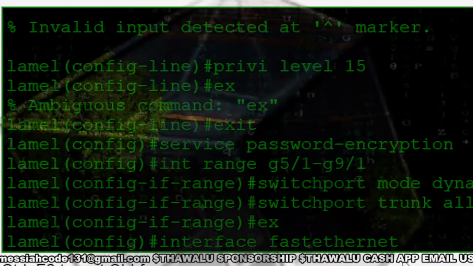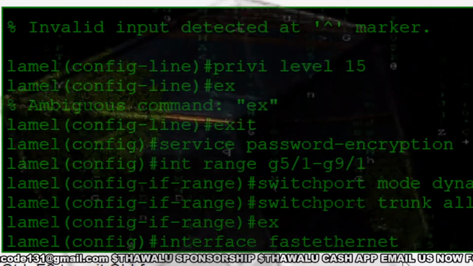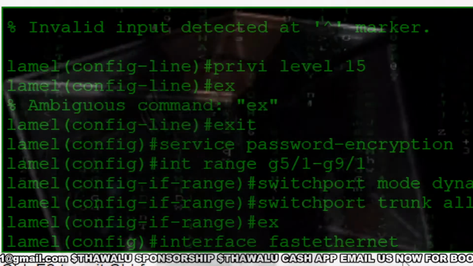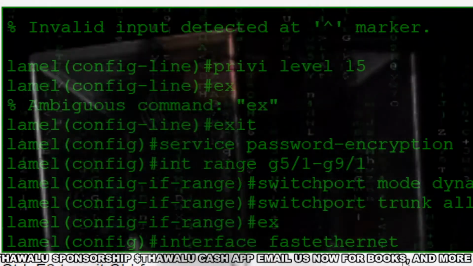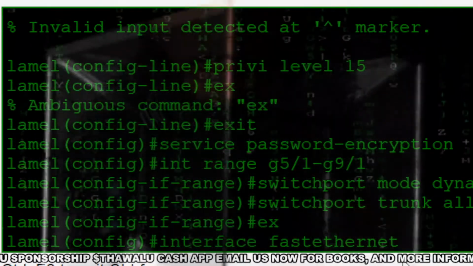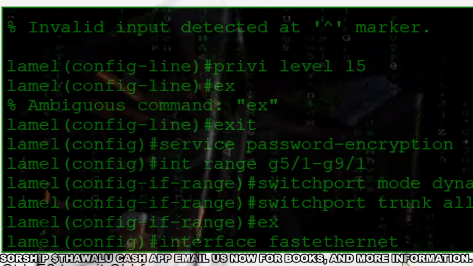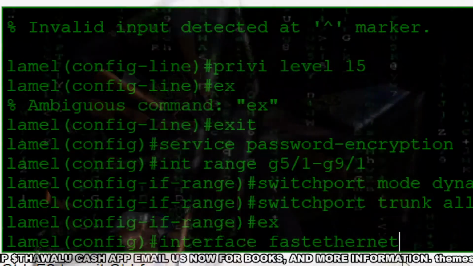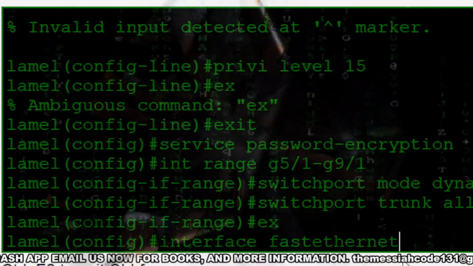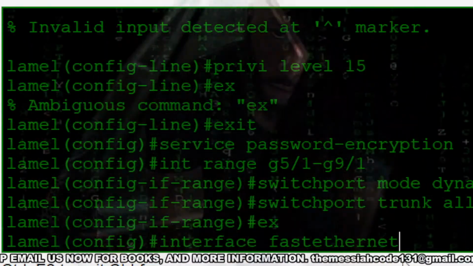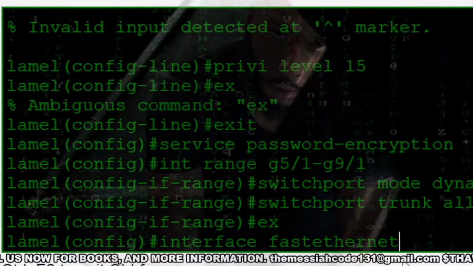Fast Ethernet. Hopefully you got Packet Tracer. I'm doing this on Packet Tracer. If you download Packet Tracer and just run these commands back, you'll have the configuration. Just master it. You'll have the pre-configuration for your switch. I'm gonna do a pre-configuration for your router too as well.